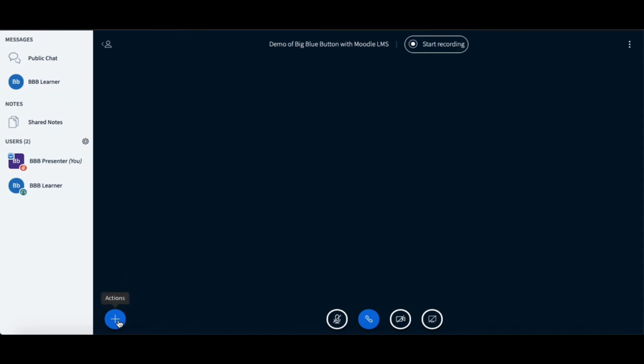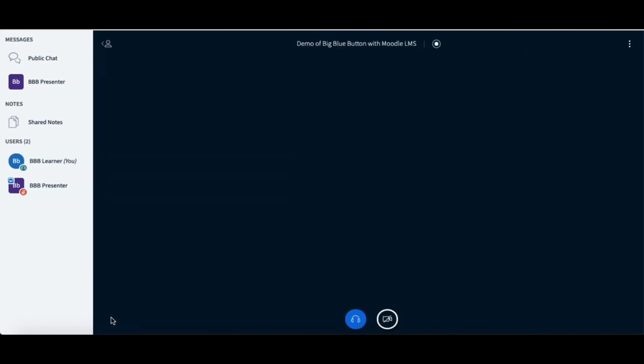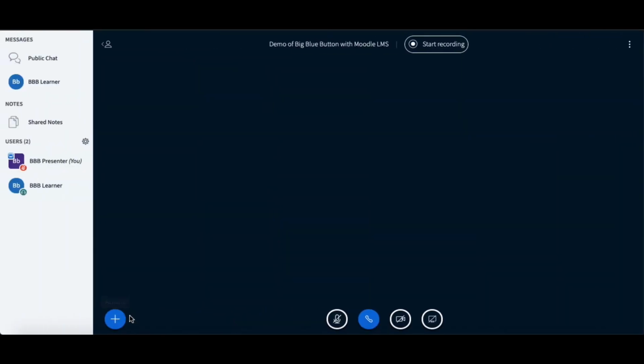So other options which a presenter will have but a learner may not have is, as you can see, the plus button which we just saw at the bottom left. Here there are three options: upload a presentation, start a poll, share an external video. Okay, so let's start with the upload of a presentation.